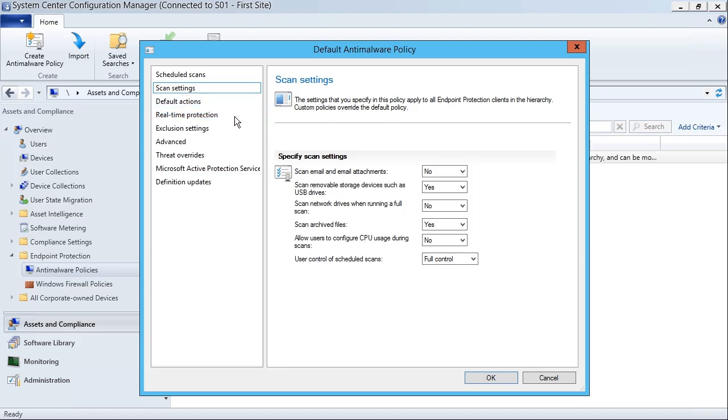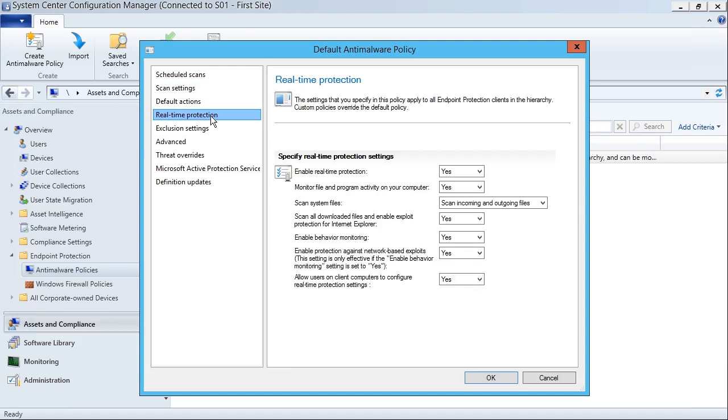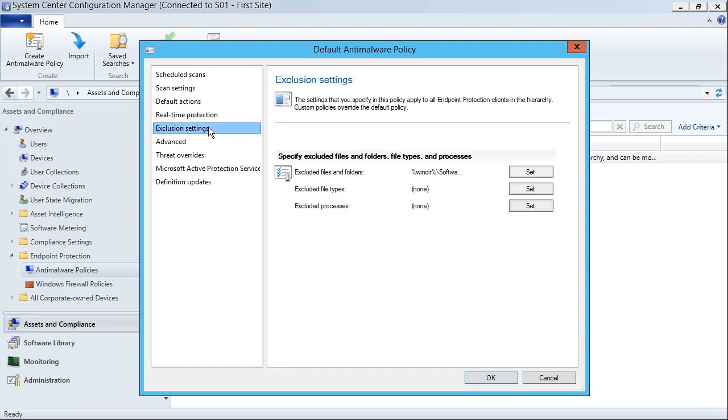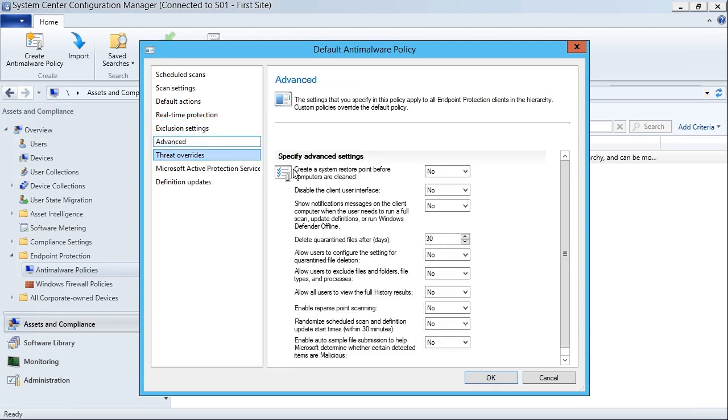Now also, we can click Real-Time Protection over on the left to determine whether real-time scanning is turned on and exactly how that is configured. We have exclusion settings. Under Advanced over here, we can determine whether a system restore point should be taken on clients before the machine is cleaned, and so on.